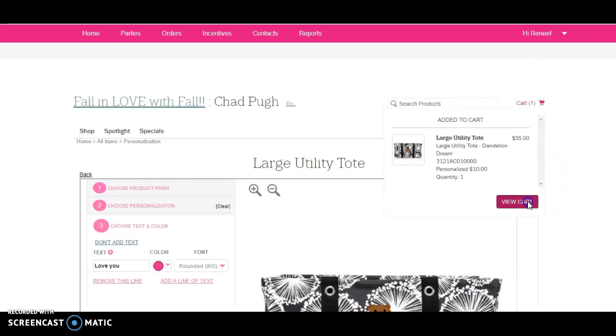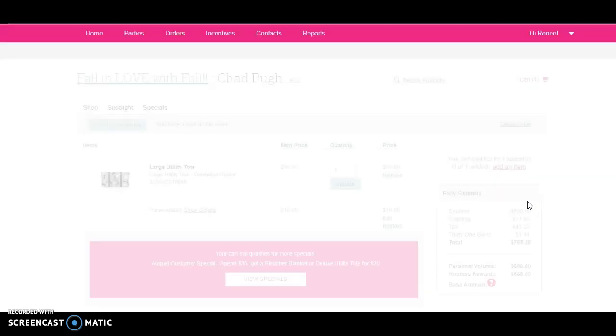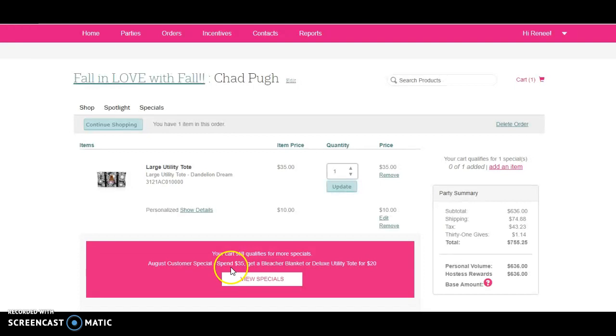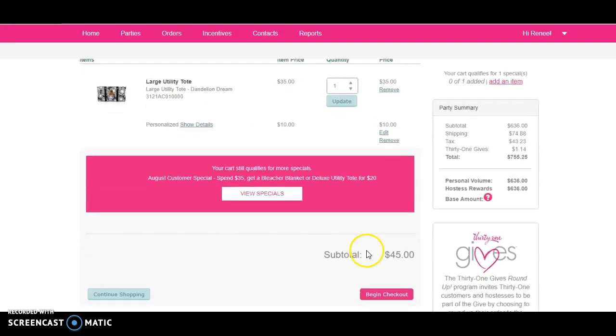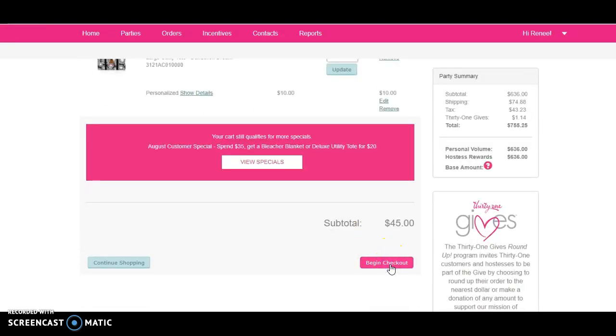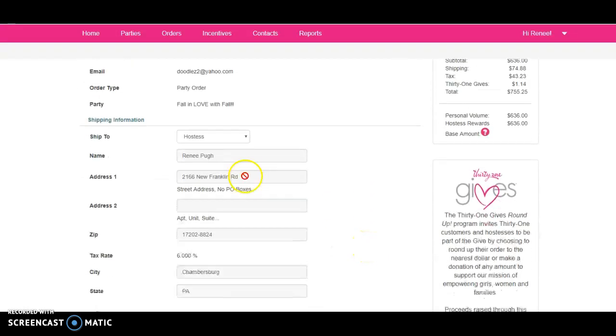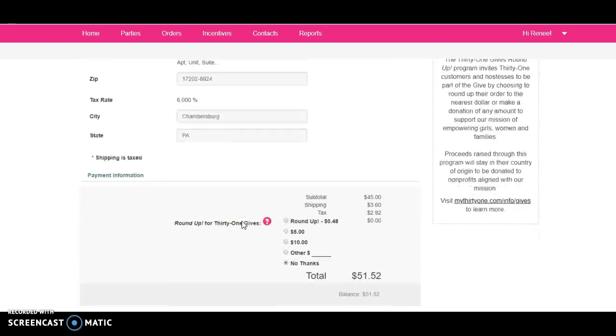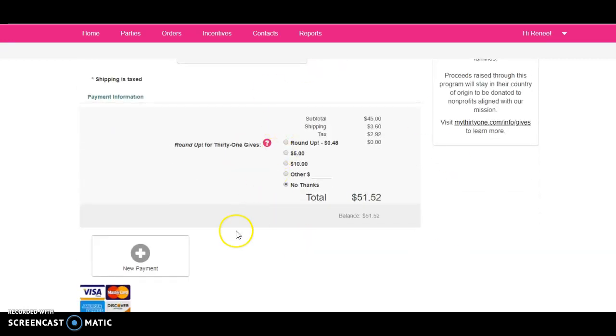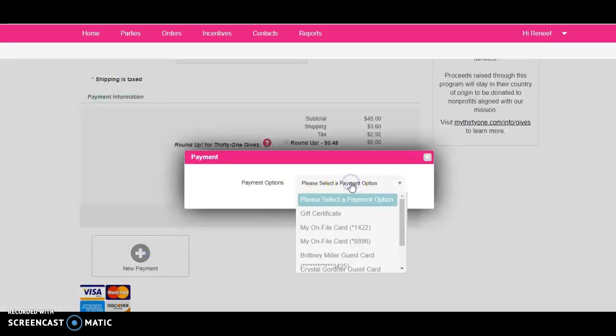Then you're going to go up here to view your cart. You're going to see your cart, see the prices, and then you're going to go to checkout. You're going to make sure the shipping option is okay to the hostess or direct ship. It's going to give you your total, and then you're going to click the payment box. If they paid you with cash or check, you're going to use your card on file.